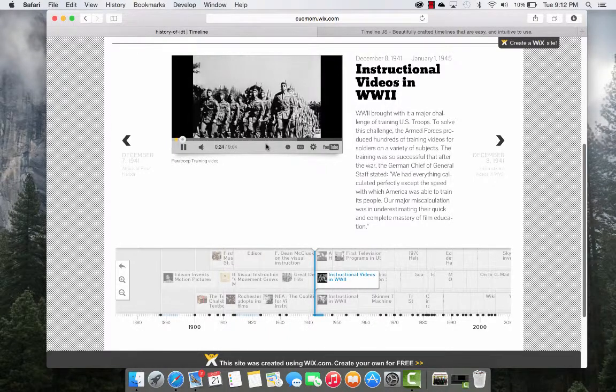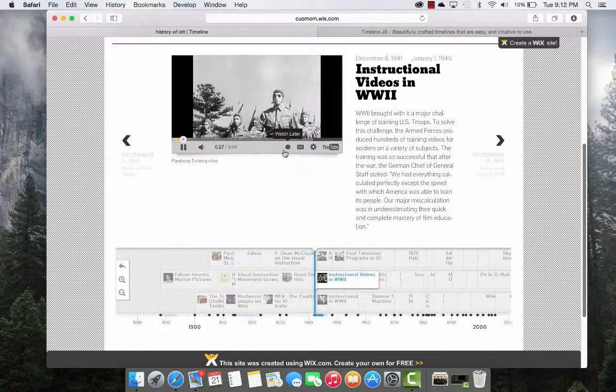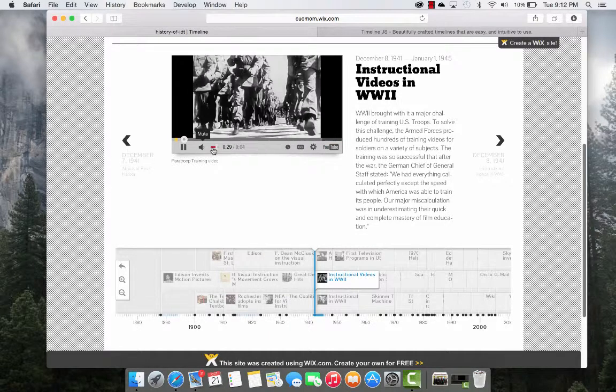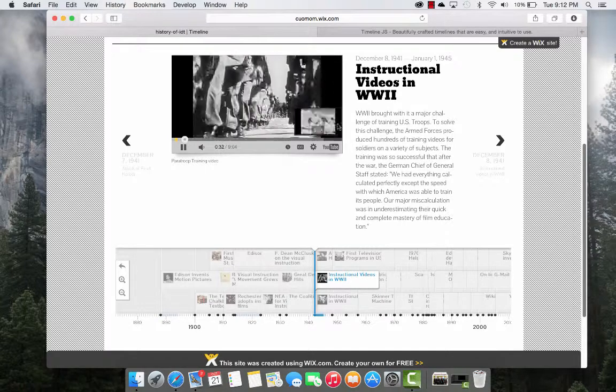You can also access the YouTube settings and tools such as closed caption, volume, things like that.